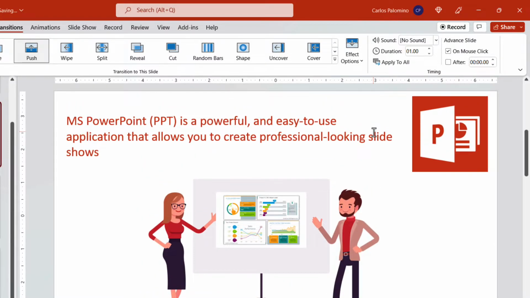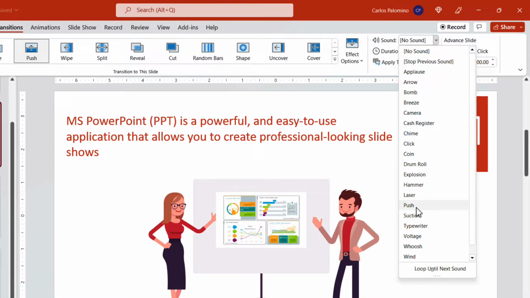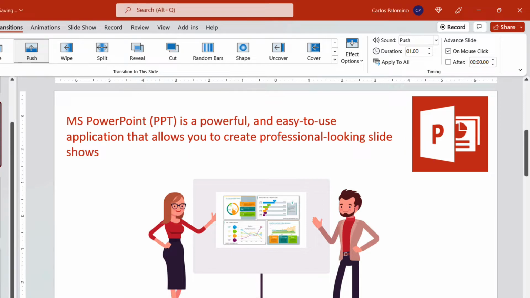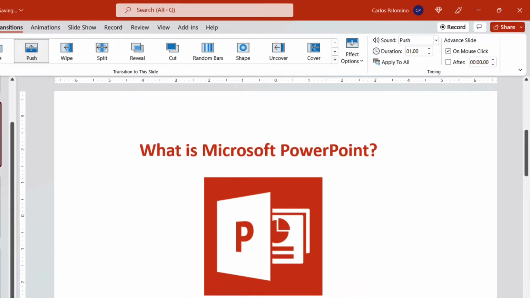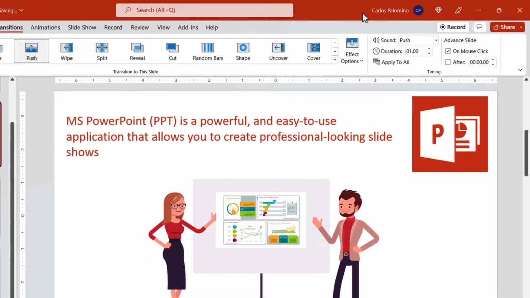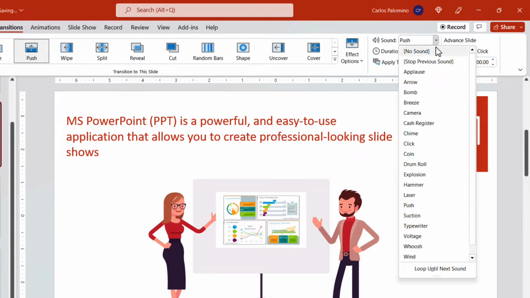On the settings section, we can add sound to the slide. Open the menu and select a sound, push for example. Then click on the preview to listen. I'll put it back to no sound.